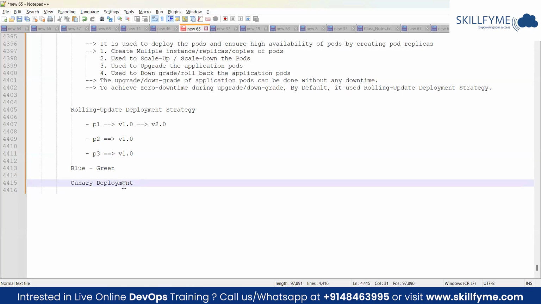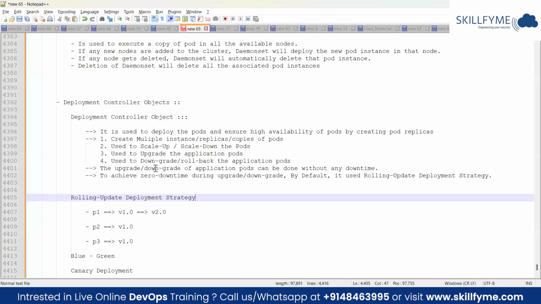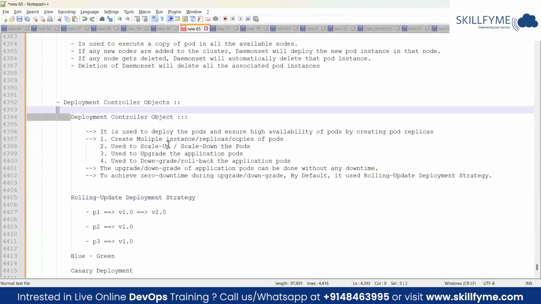I'll talk about it, okay? Tomorrow, once I start with my namespace related concepts, I'll talk about these blue-green deployments with some scenarios. So we'll discuss all these use cases, okay? Each and everything is considered a use case for a deployment controller object. First, we'll see how to deploy the replicas of pods using the deployment controller object, how to scale up, scale down, upgrade, downgrade, and ensure high availability using zero downtime and all.